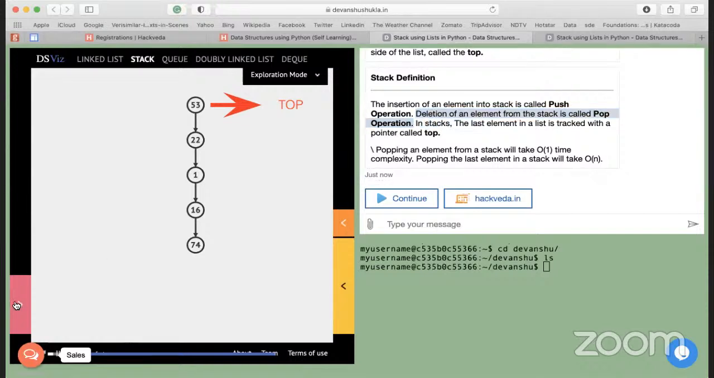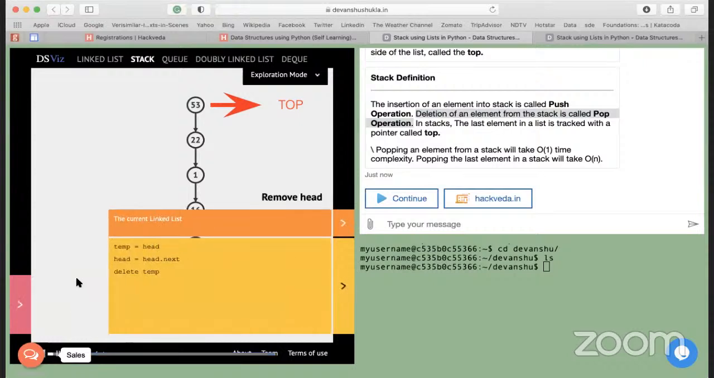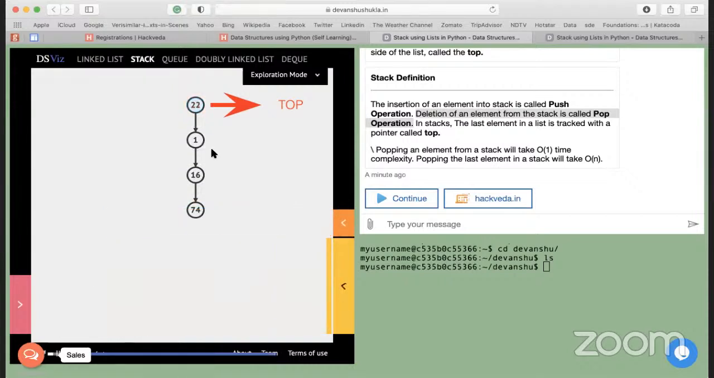So how do we perform a pop operation? If we go here and click on pop, the head of the list, which is the top, will be identified and removed, and its next pointer will be replaced with the next element, which becomes the top element. Can you observe? This operation is known as the pop operation. All these pop and push operations happen on one side only.